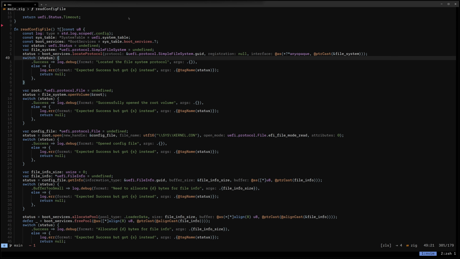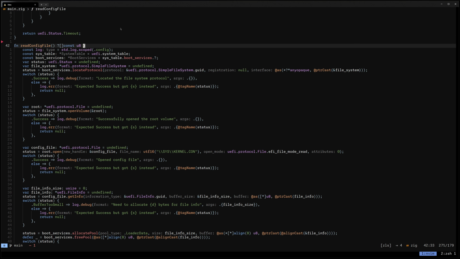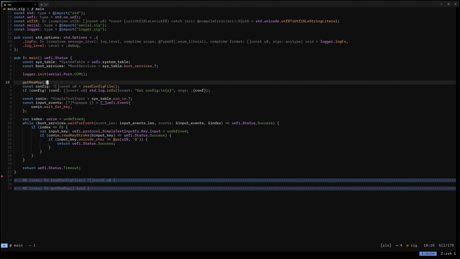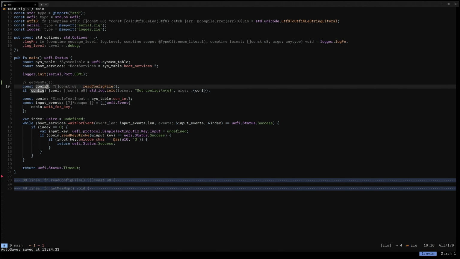Alright, so last time we worked on reading the config file from disk, and today I just want to do a quick thing where we go ahead and parse that config file. So let's get started. First of all, I think I'll start by just commenting out the memory map.